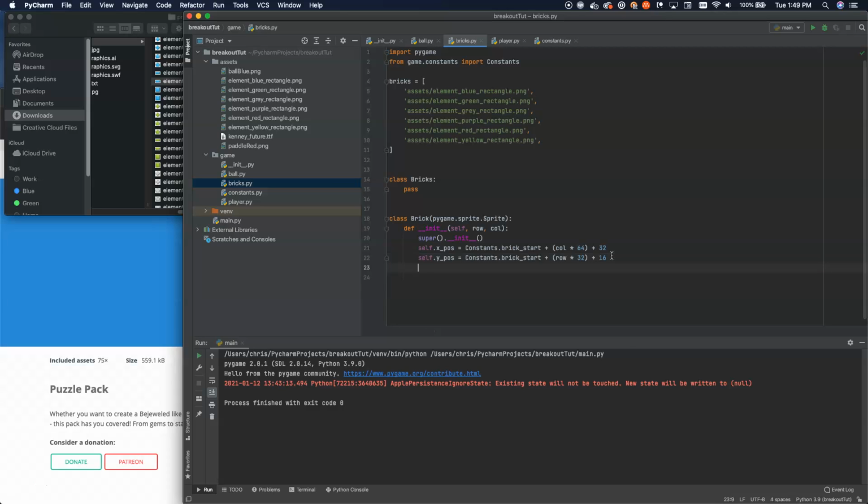Then we need to load in our image. Our self.image is going to equal pygame.image.load, and we're going to load from the bricks array based off of what row we're in. So this bricks array will start with row 0, 1, 2, 3, 4, 5. So based off of what row we're passing in, we'll go there.